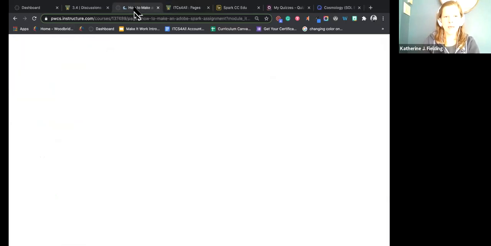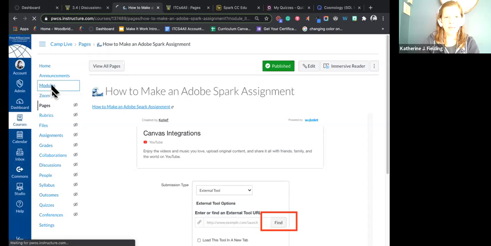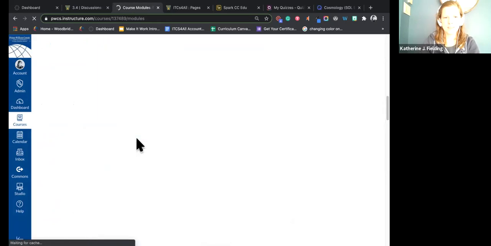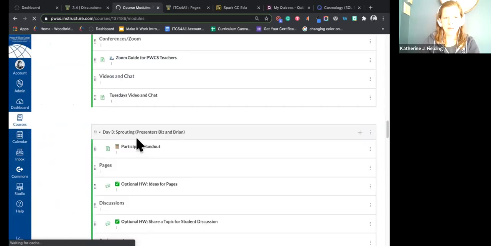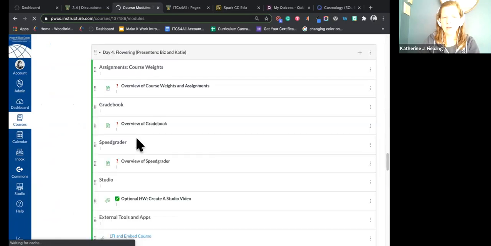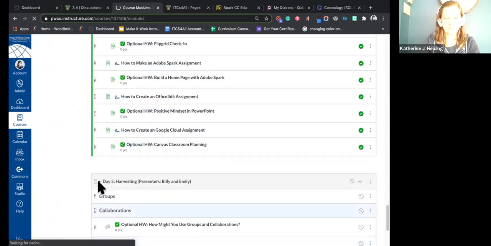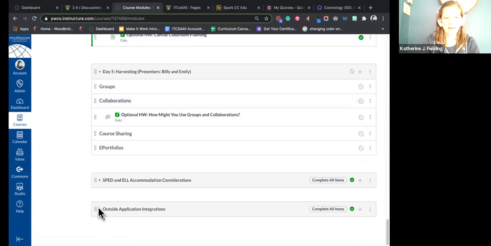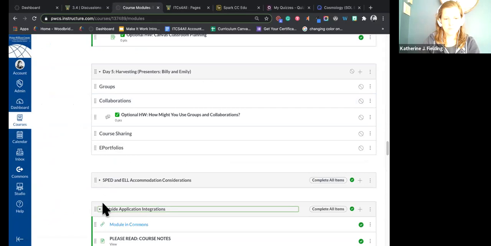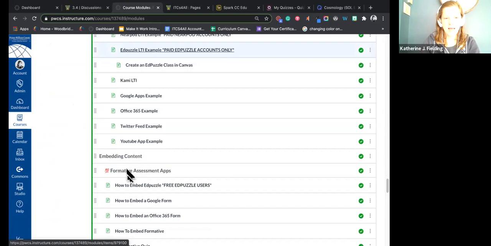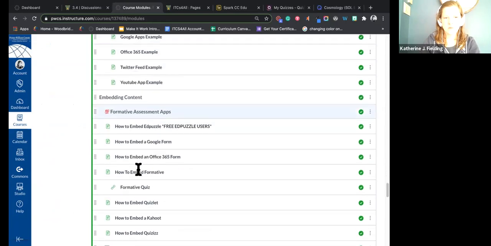And in our course here in the modules, I have a zillion options for you on how to embed materials. If there is something that you may want to embed, at the bottom of your classroom, and yes, you'll continue to have access to this classroom for the whole year, we're not going to close it, you'll see this module called Outside Application Integrations. I have all the LTI tools and how you can integrate those. And then I have embedding content, and that's what I'm going to go over now.